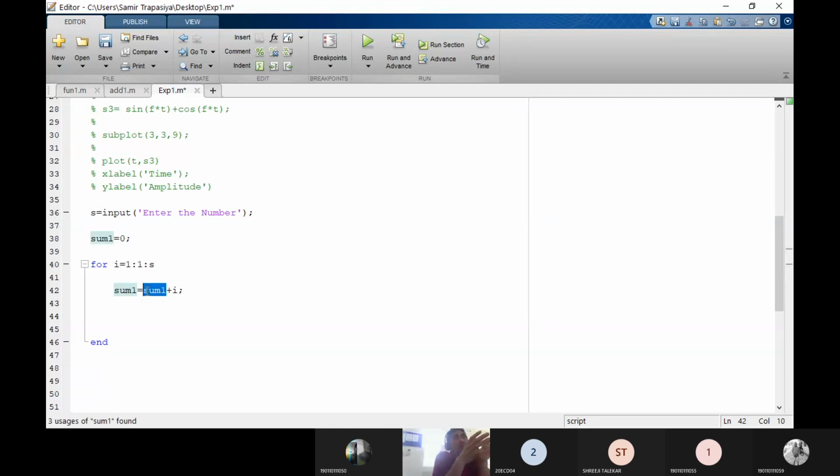So sum1 holds the previous sum, the sum of all the previous values you have already added earlier, and the new value of I will be added. Then a new value of sum1 is created. Next time whenever you recall the sum1, it will reflect the old value of the sum, and then it will be added again with a new value of I. So consecutively I will be increased, and we are adding all these numbers from 1 to n, right?